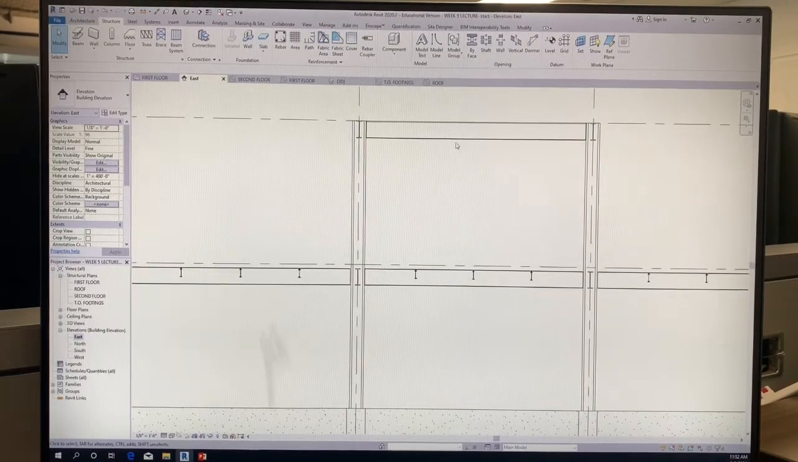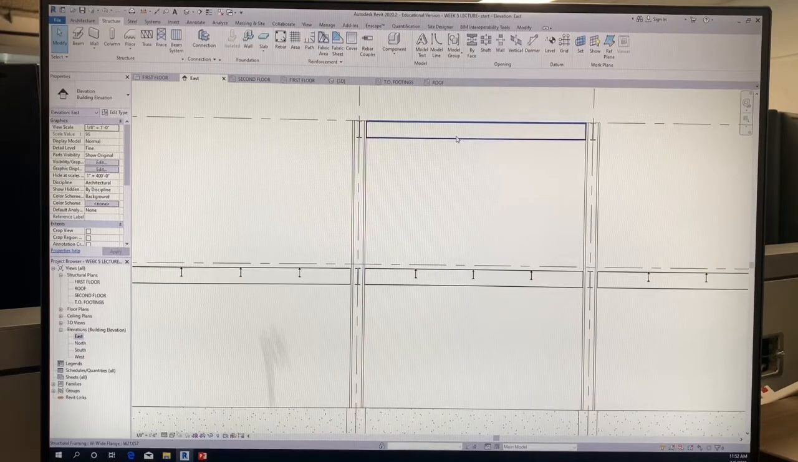Now, for this one up here, we don't need to drop that down. Why? Because this is supporting a roof. If you recall, roofs travel upwards. So floor slabs go downwards, roofs go upwards. So therefore that level at the top, the roof level, we don't need to drop that down.